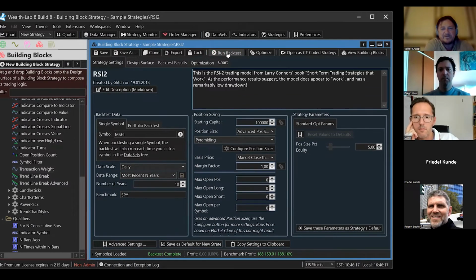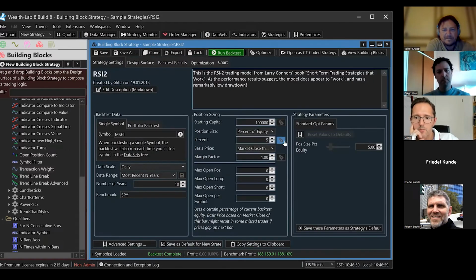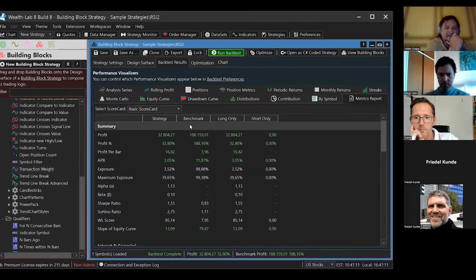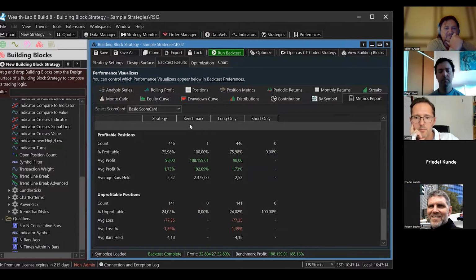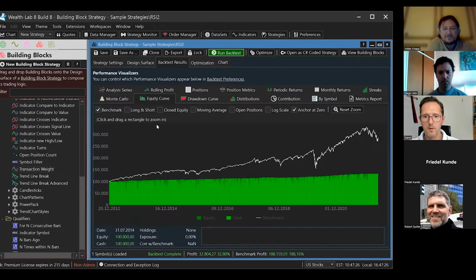Let's see. It's always good if you do something like this to run it on just one symbol. Well, what do we have here? 1% wasn't a good idea, obviously. Let's make it 5% and run it and see whether Microsoft actually generated any positions. Oh yeah, Microsoft had 587 positions.